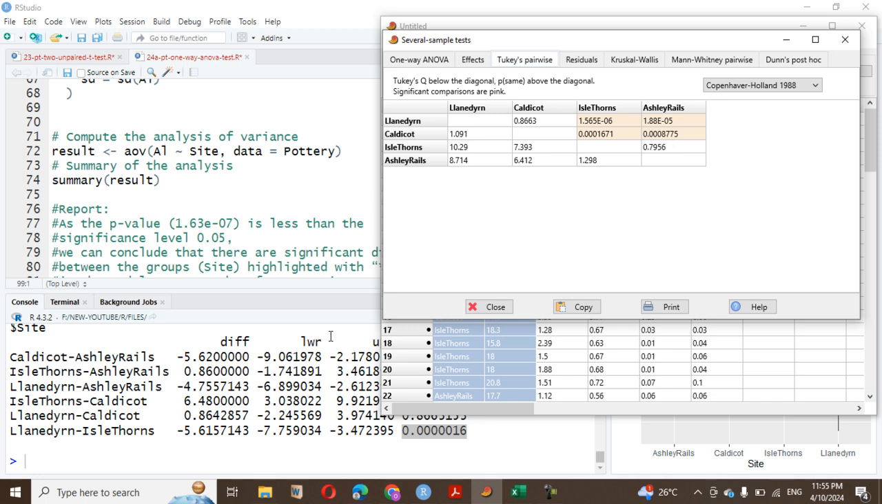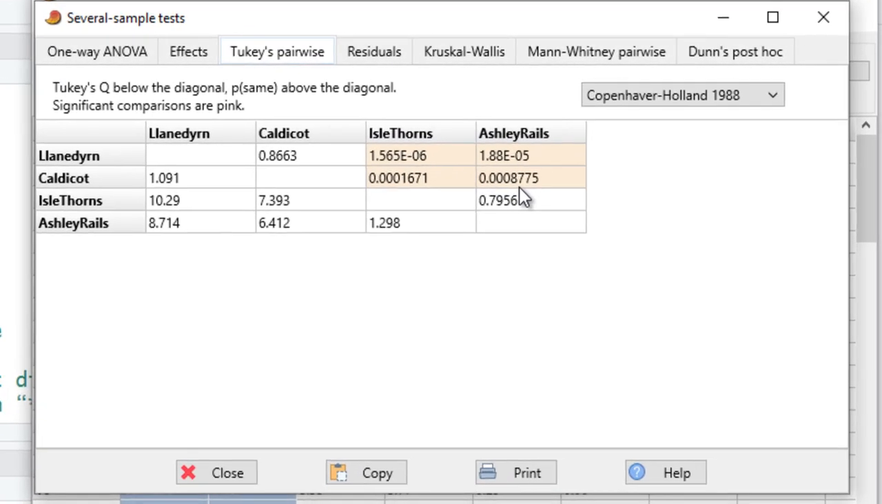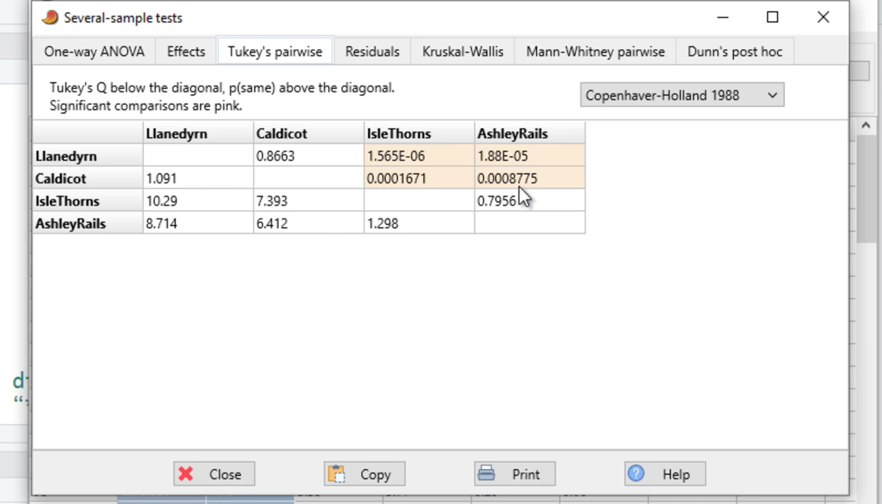Count it, same thing here. This is for Ashley Ray and Caldicott. Caldicott and Ashley Ray. Look at it. 0.000887, and we have here 0.00087. Can you see? So everything is perfect, same, no difference.